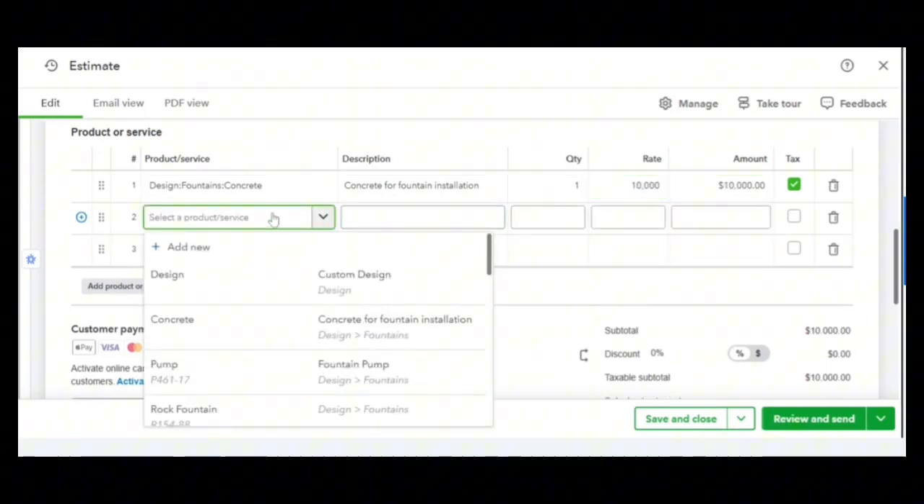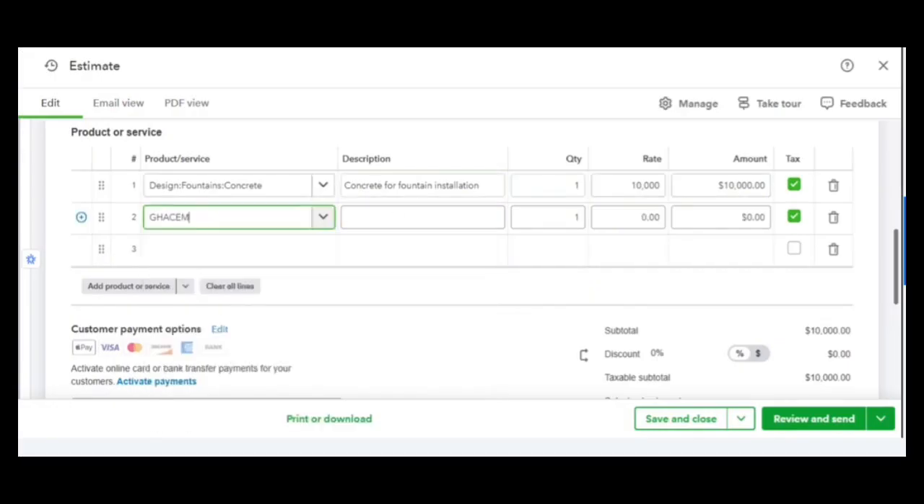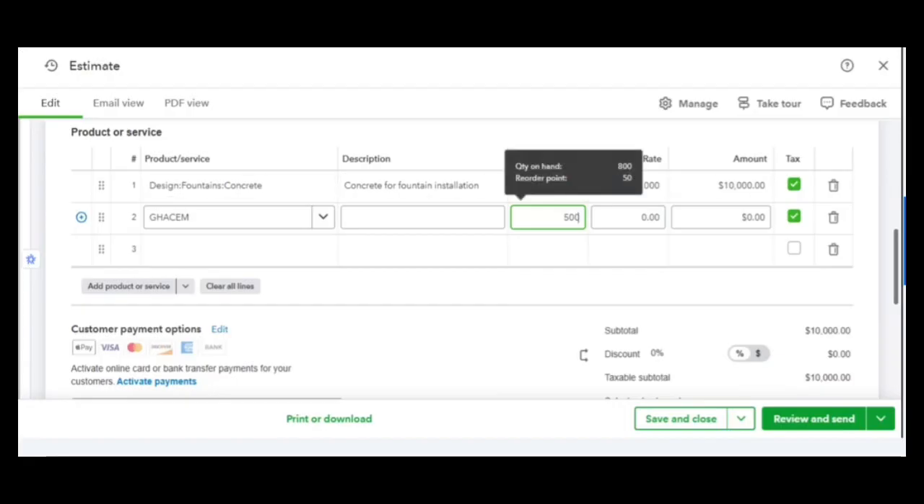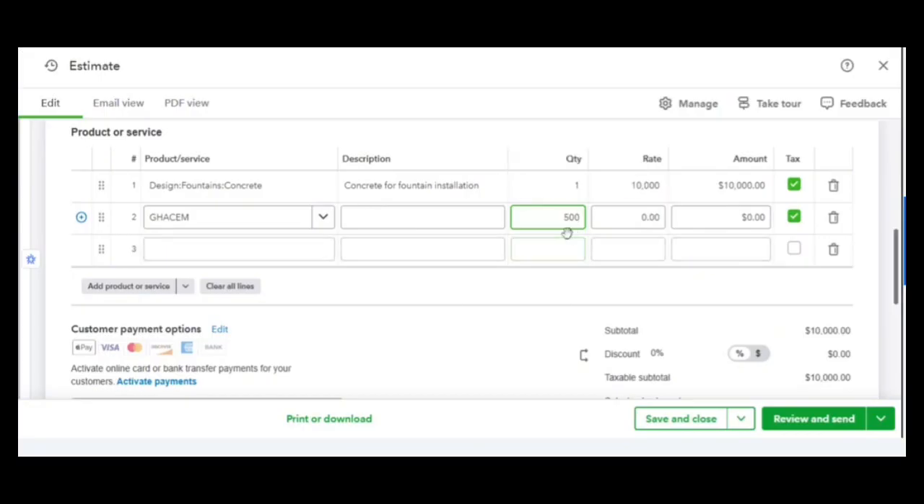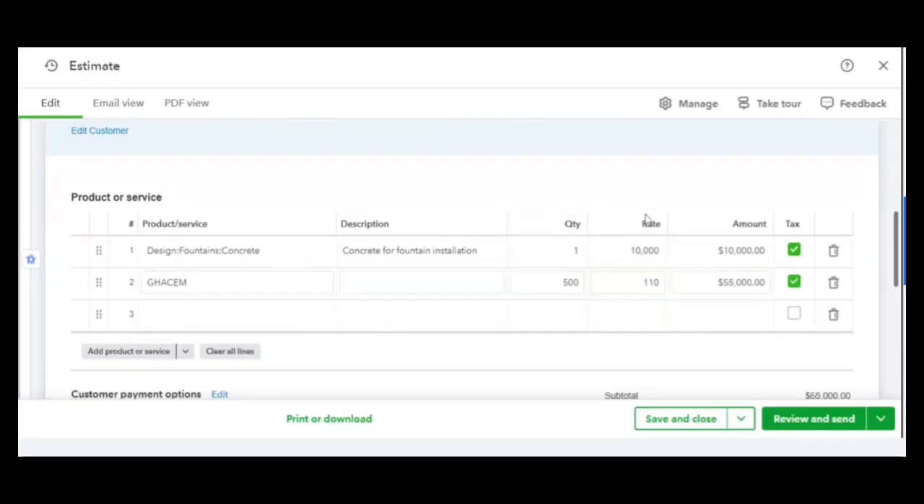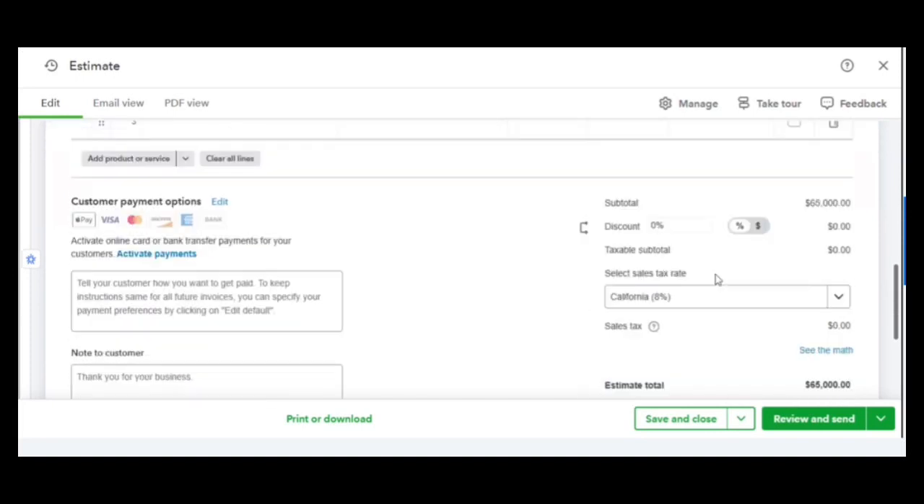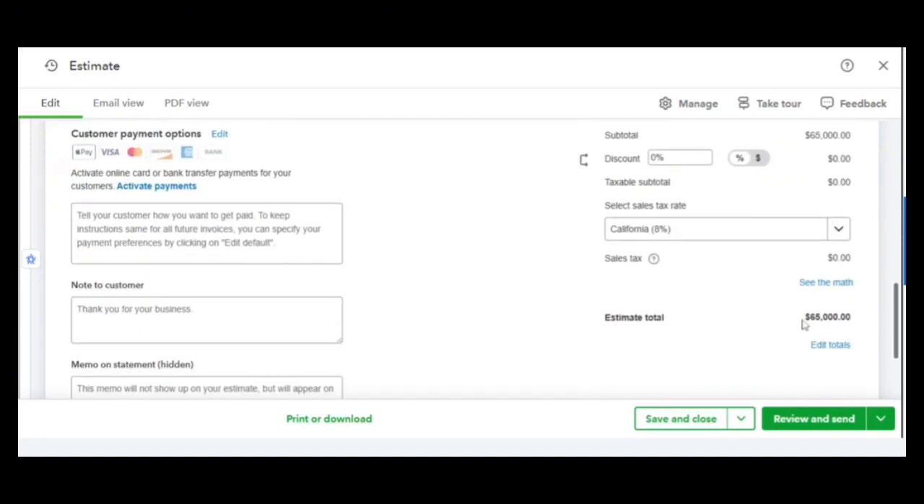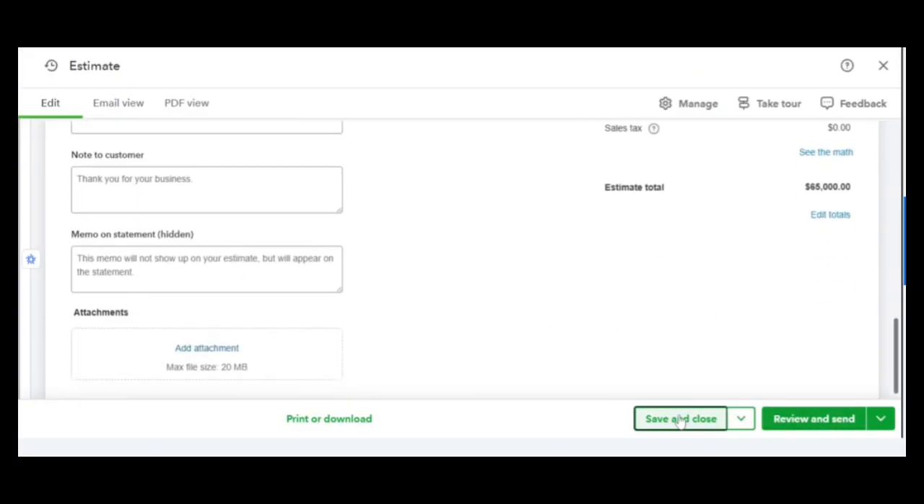The rate is $10,000. The second one is Gasem. Then we have 500 bags. So mind you, the first sales receipt we created, we sold 50 quantities of Gasem. So now our quantity on hand is 800. So I'm selling 500 now. I'm creating an estimate for 500, and the rate is $110. So now our total estimate is $65,000. So we save and close.